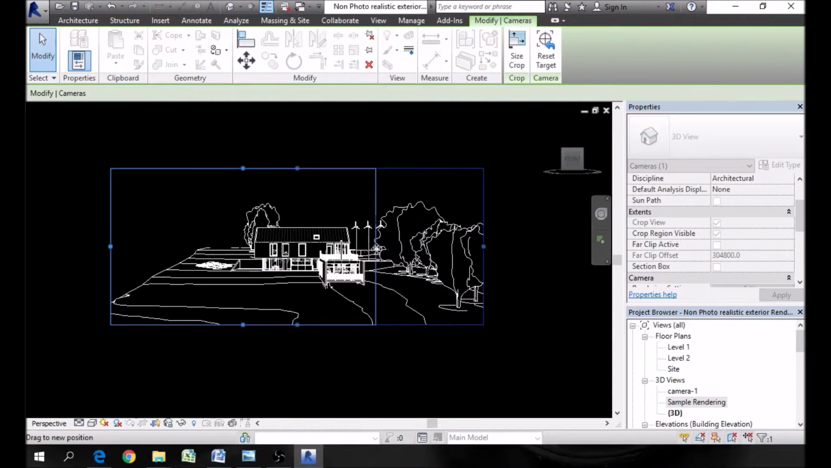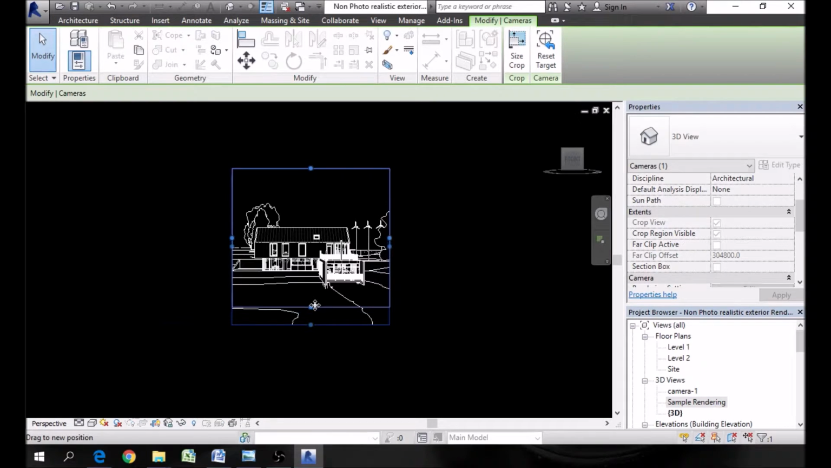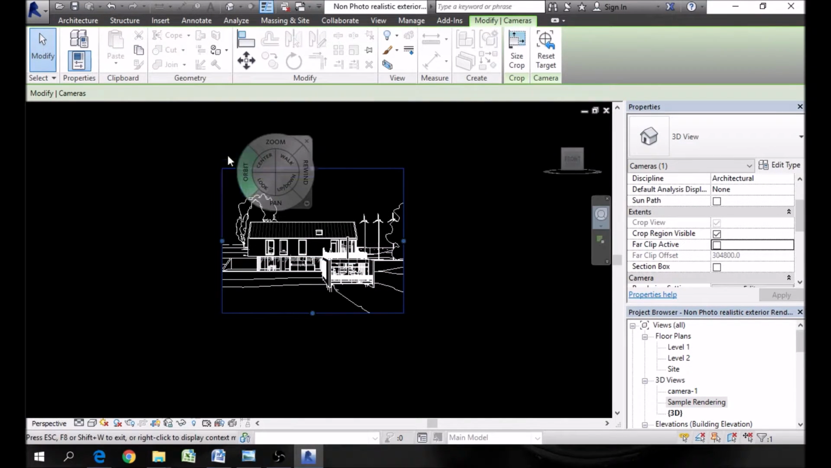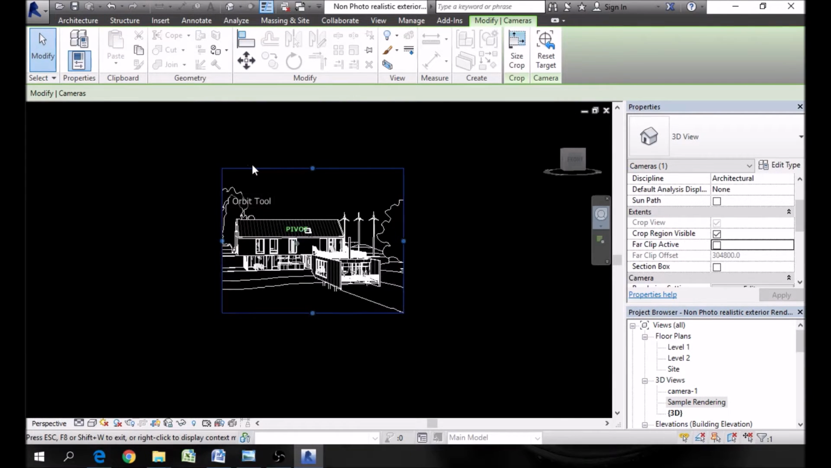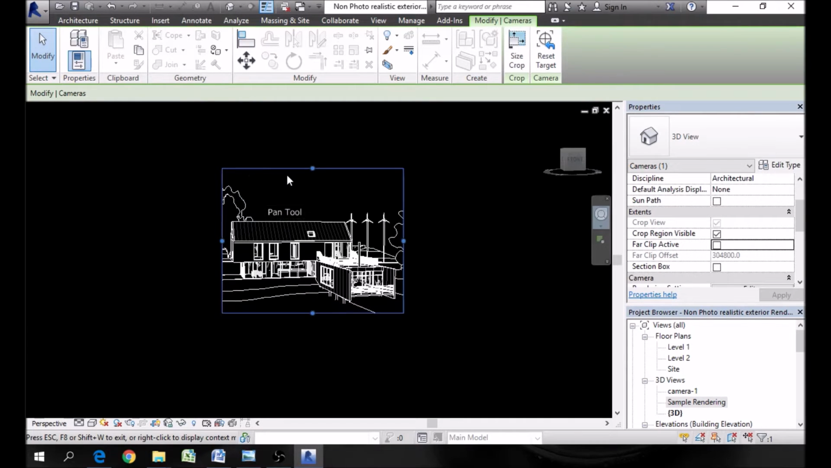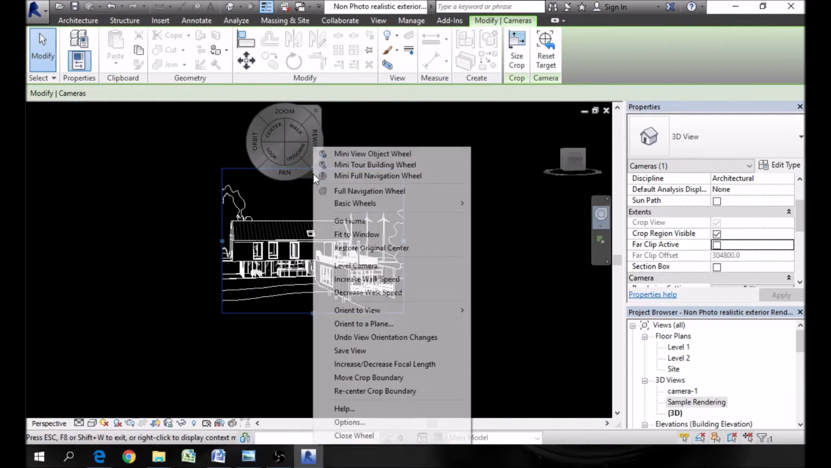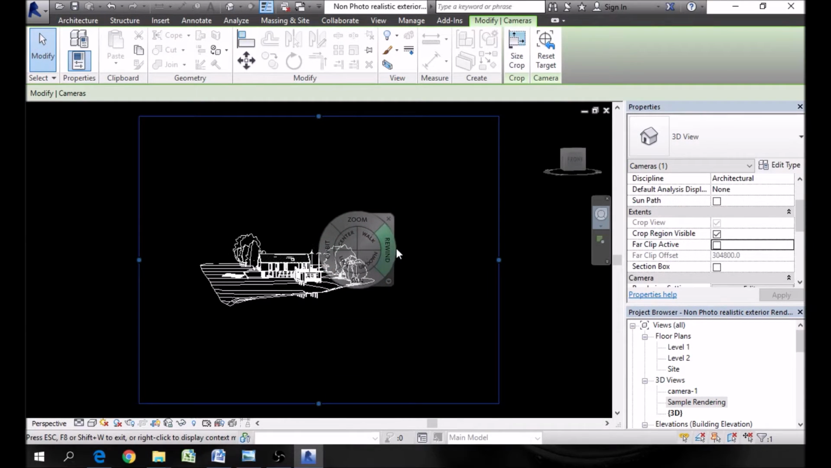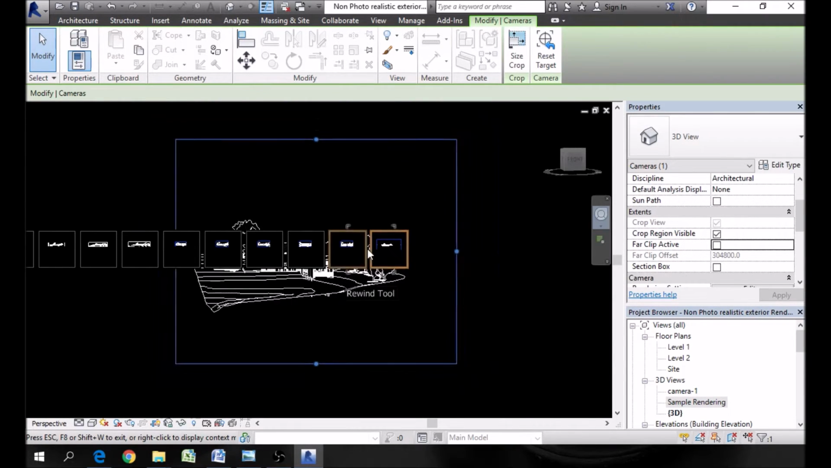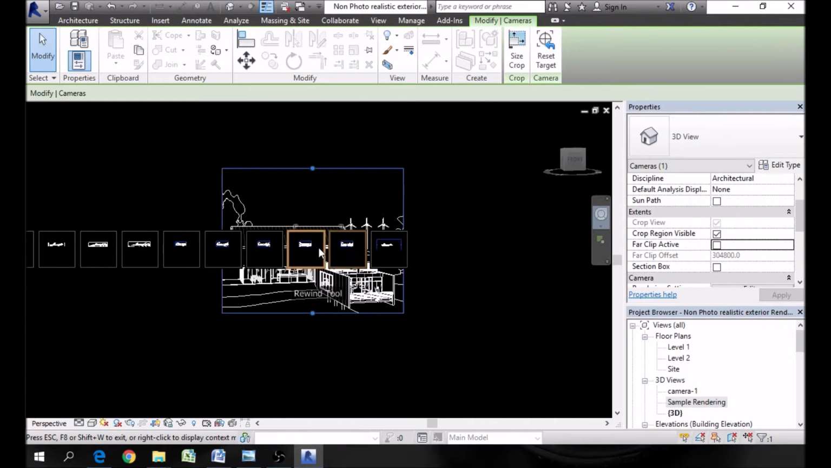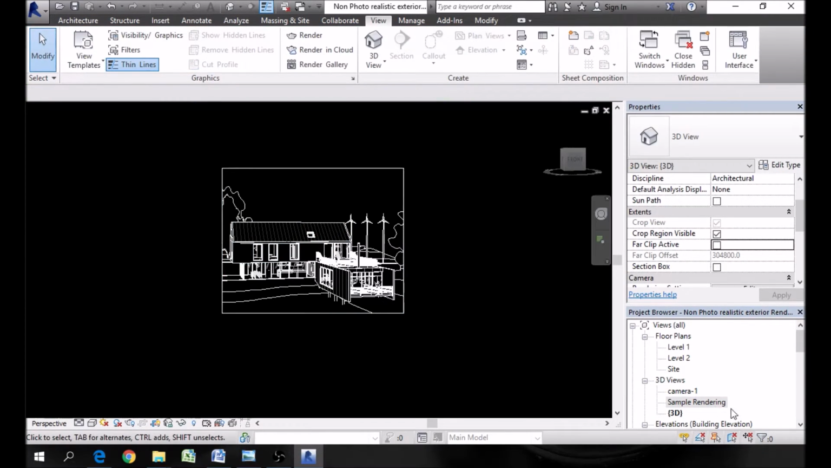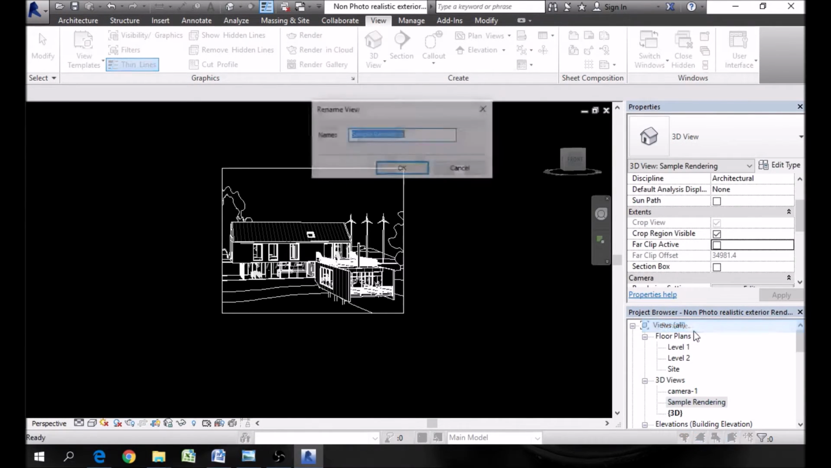Adjust the crop region again to adjust the view. You can then use the wheel to further fine-tune the view. If you accidentally lost your view, such as in this case, you can always use the rewind function to restore the view. Close the wheel after fine-tuning. Again, give a name to the view to save it. I will call this camera 2.